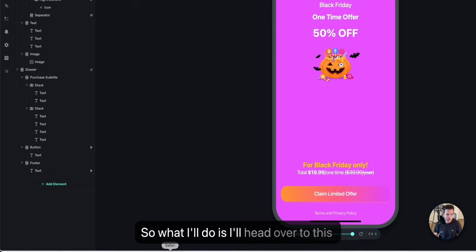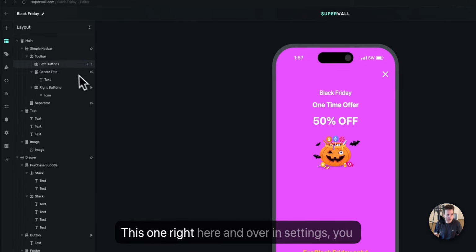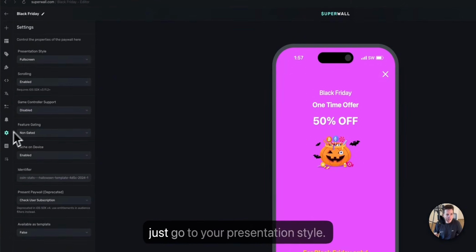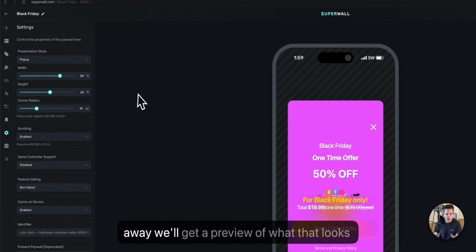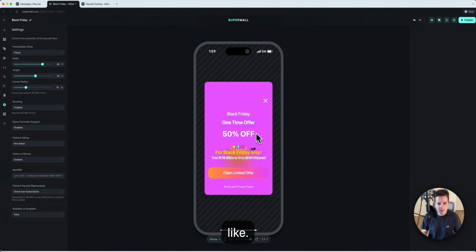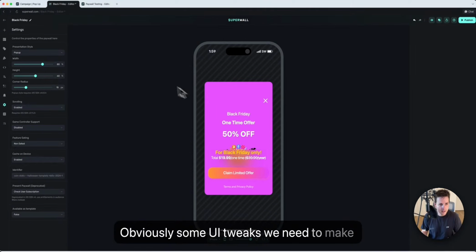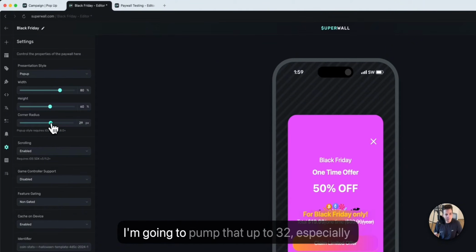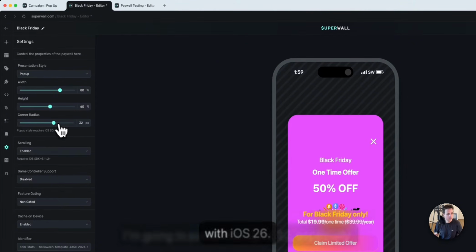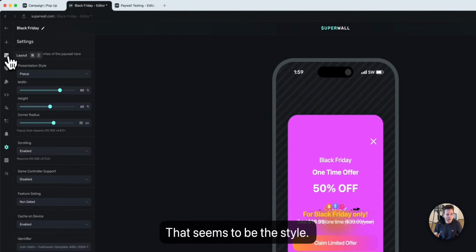So what I'll do is I'll head over to this paywall. It's this one right here. And over in settings, you just go to your presentation style. I'm going to say this is a pop-up, and right away we'll get a preview of what that looks like. Obviously, some UI tweaks we need to make here, and we can also tweak the corner radius. I'm going to pump that up to 32, especially with iOS 26. That seems to be the style.